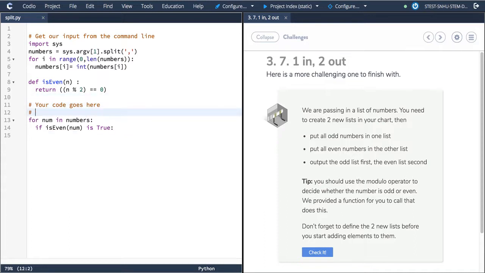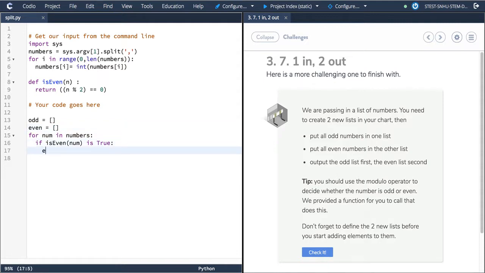So let's go ahead and define two lists. I'm going to define one called odd, and I'm going to make it an empty list, and I'm going to define one called even, and I'm going to make it an empty list. So if it's even, I want to append this to the even list. So I'm going to say even dot append num. Else, it's going to go in the odd list. Odd dot append num.